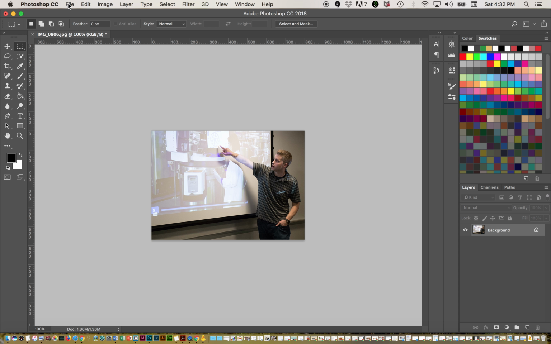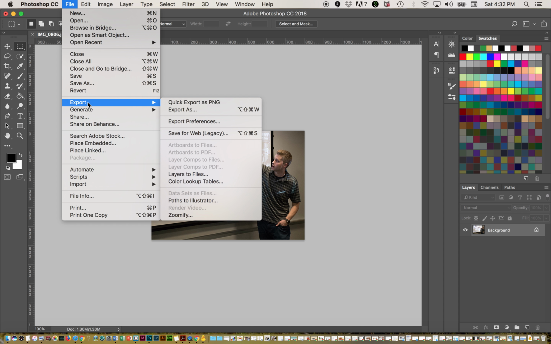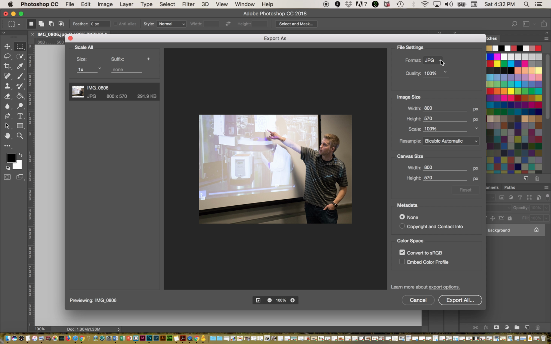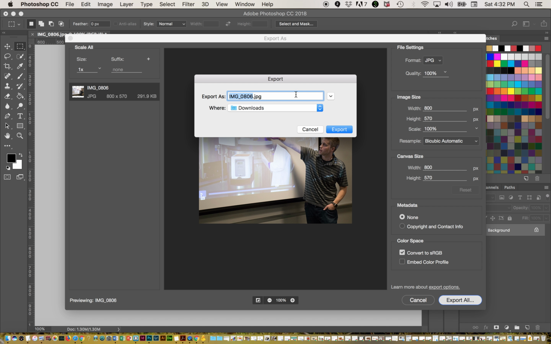Finally, when you're done, you can go ahead and export your file by choosing one of these export options. I've been going with Export As lately. And here you can choose, I'm going to stick with JPEG, but you could potentially choose PNG if you wanted. And I'm going to leave all the rest of this just the way it is and click Export All.